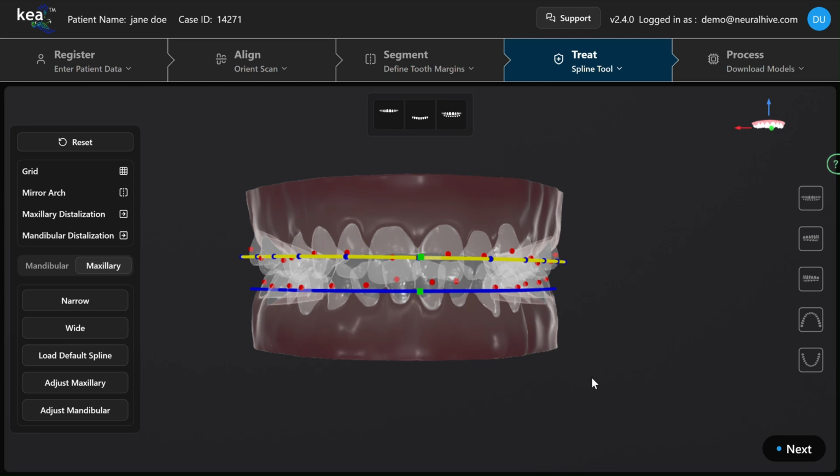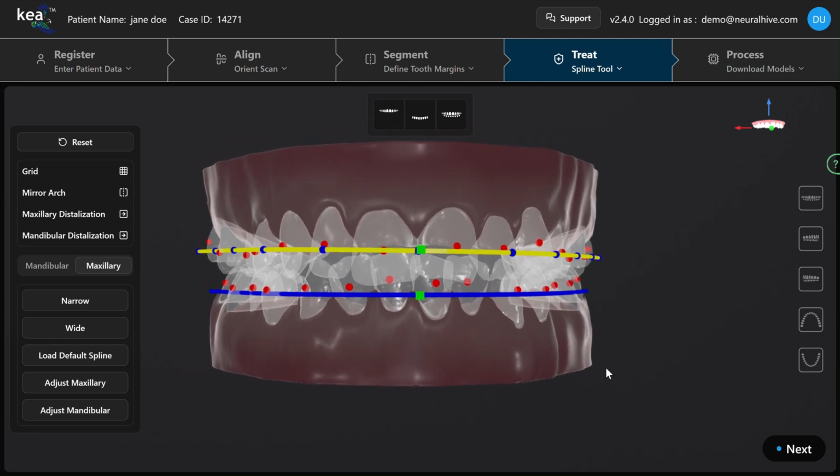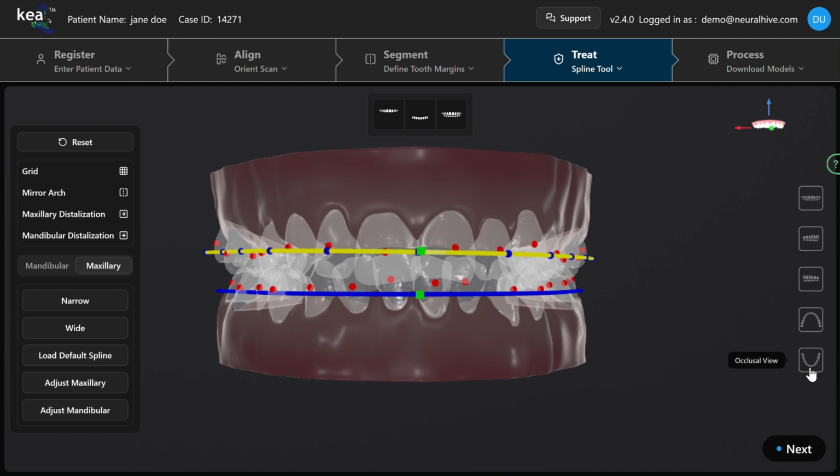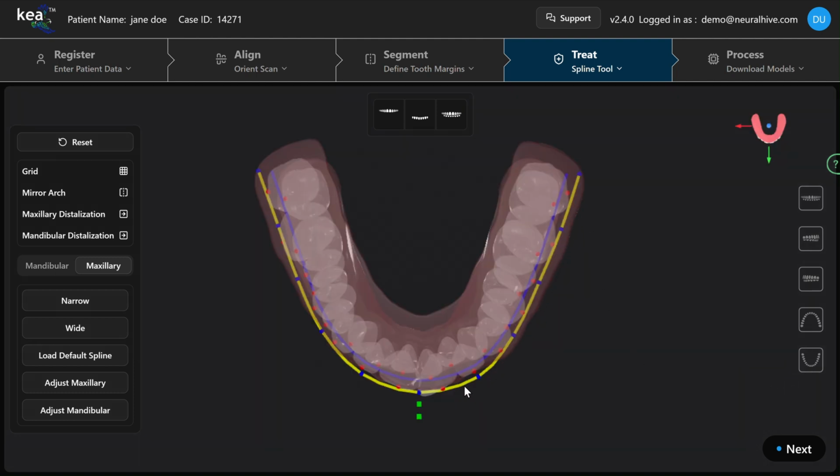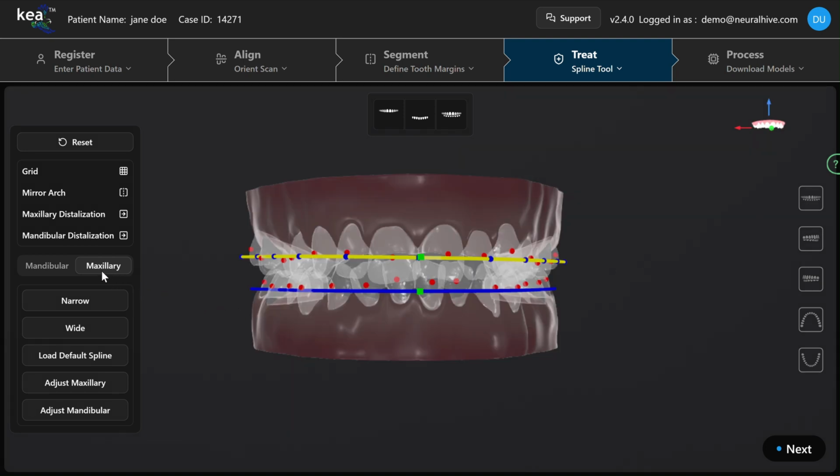We will now use the Spline tool to provide additional guidance to the AI for treatment planning. Think of the spline as a virtual arch wire that defines the overall shape of the dental arch. You can switch between the maxillary and mandibular arches depending on which spline you want to edit. We'll begin with the maxillary arch.